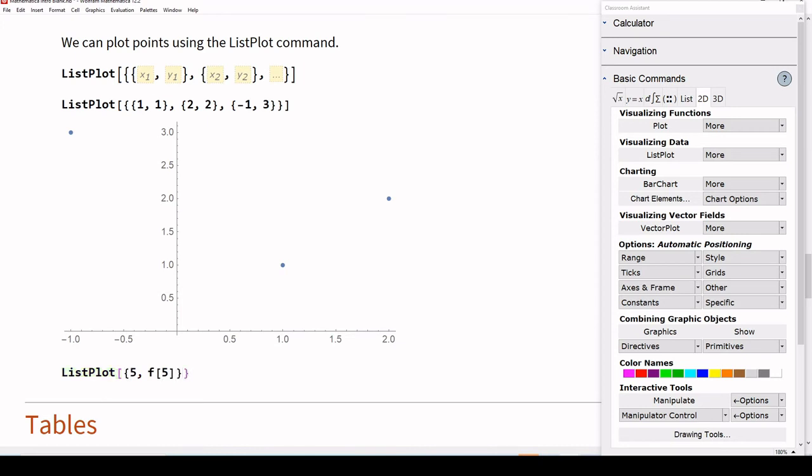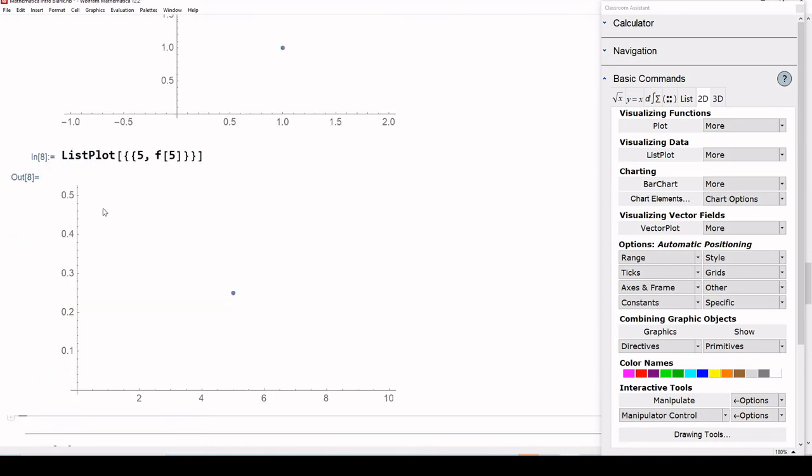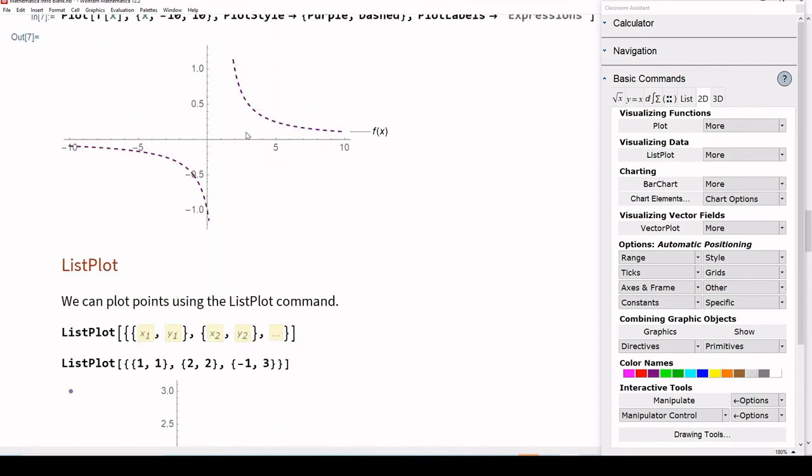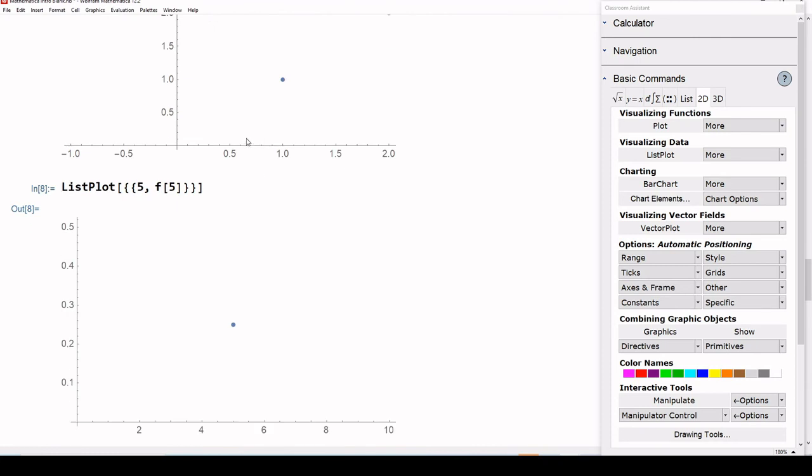And then remember, whenever you're typing in these points, you have that extra curlies. So don't forget the extra curlies. Okay, so let's just type that in. Cool, we got that picture. Now, what if you wanted to combine this one and this one together? Here's what you do. You stack them.